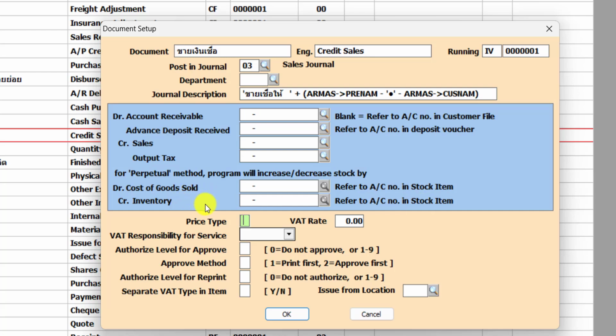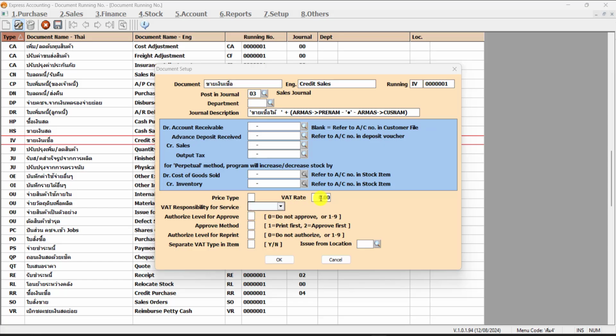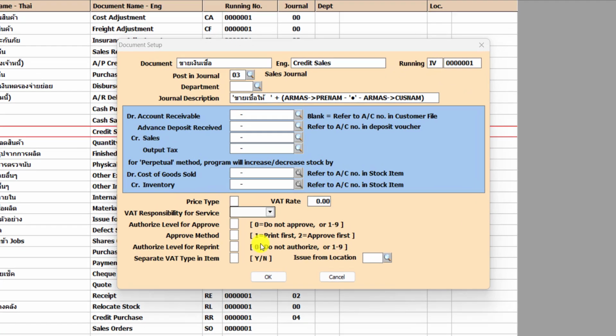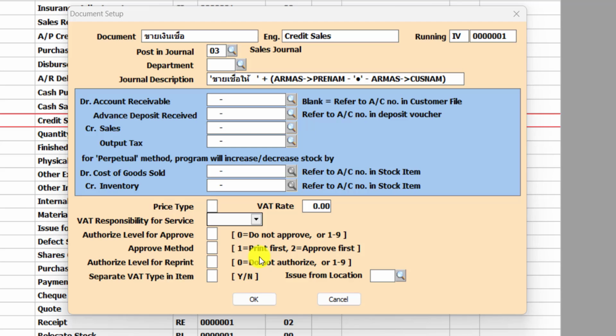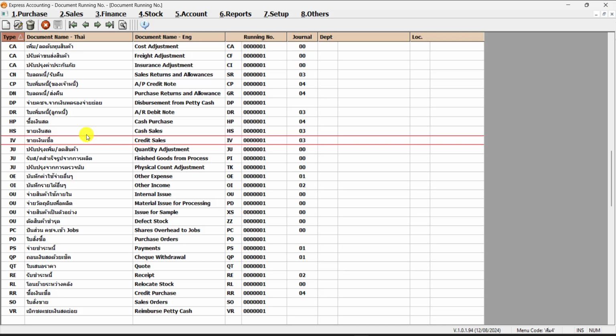Finally, the section at the bottom is for setting conditions, such as price type, VAT rate, and certification for various documents. These settings apply only to specific menus chosen by users. In this example, we will not save any changes, so users should click Cancel. This completes the first function of bookkeeping determination for each menu.